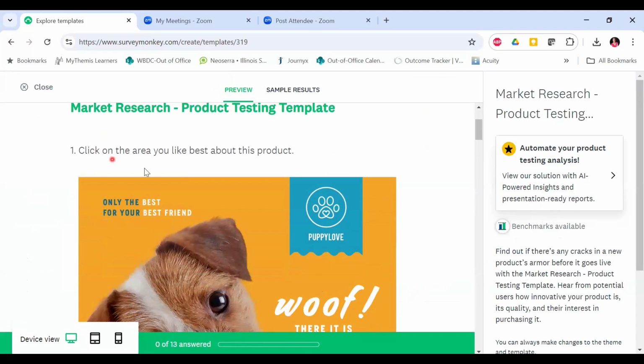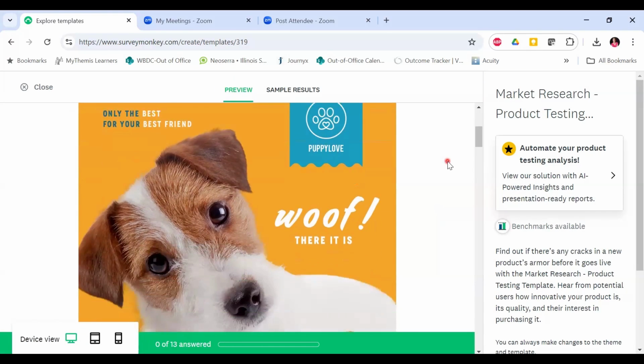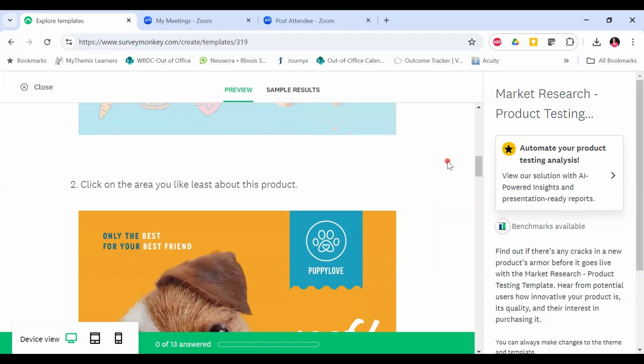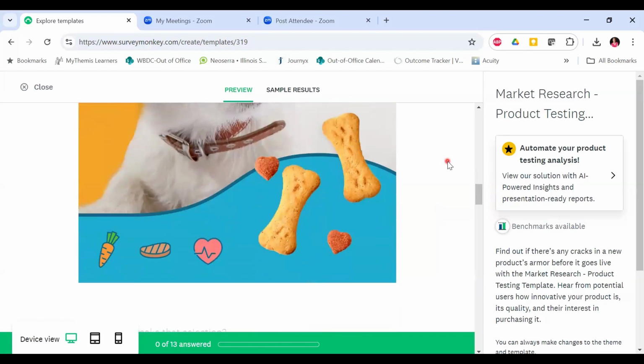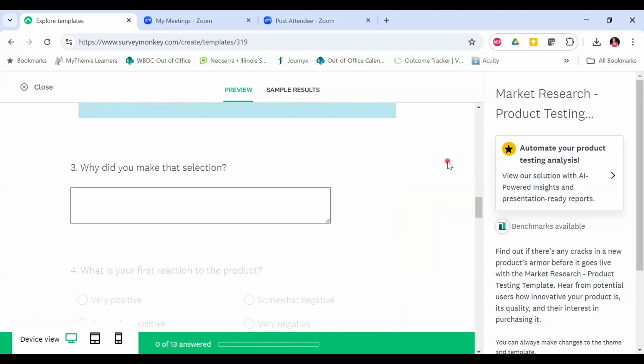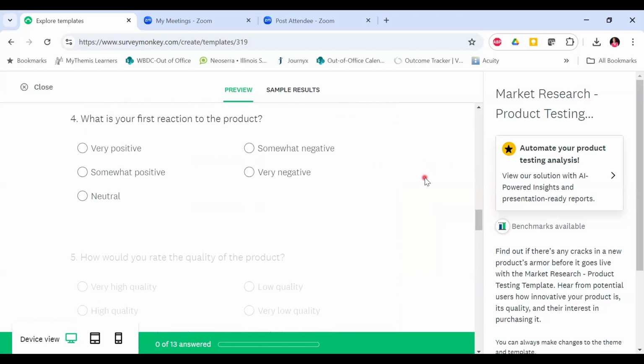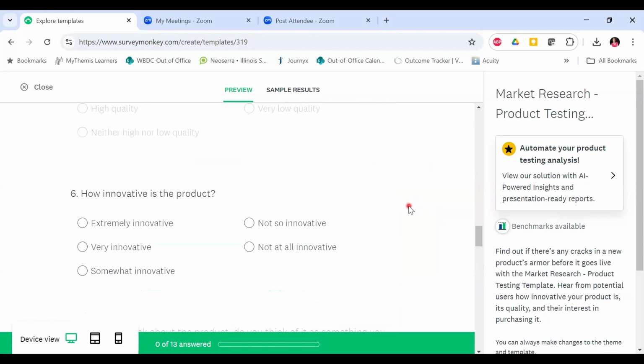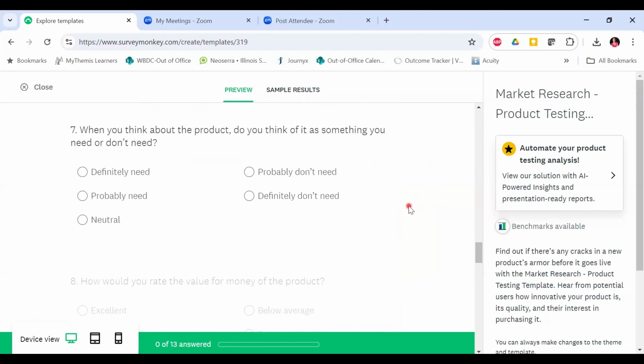So it says, click on the area you like best about this product. So this is great for testing your packaging. Click on the area you like least about the product. Why did you make that selection? What is your first reaction to the product? So you could delete those first 2 questions if you're offering a service and say, what's your first reaction to the service? How would you rate the quality of the service? How innovative is the service?